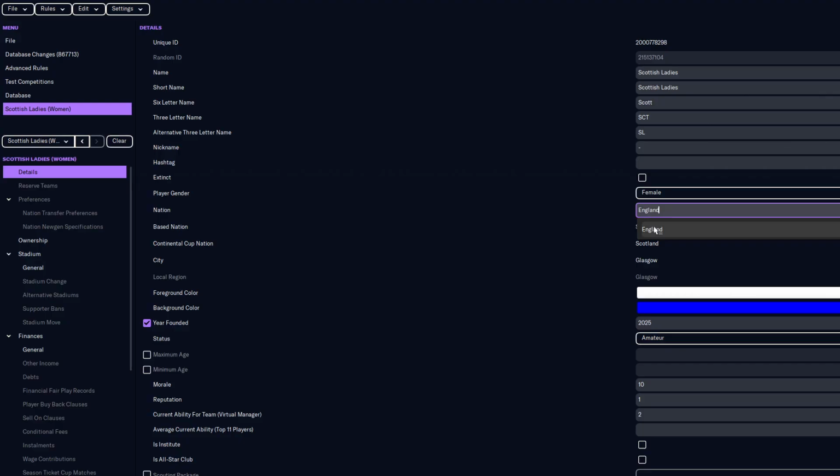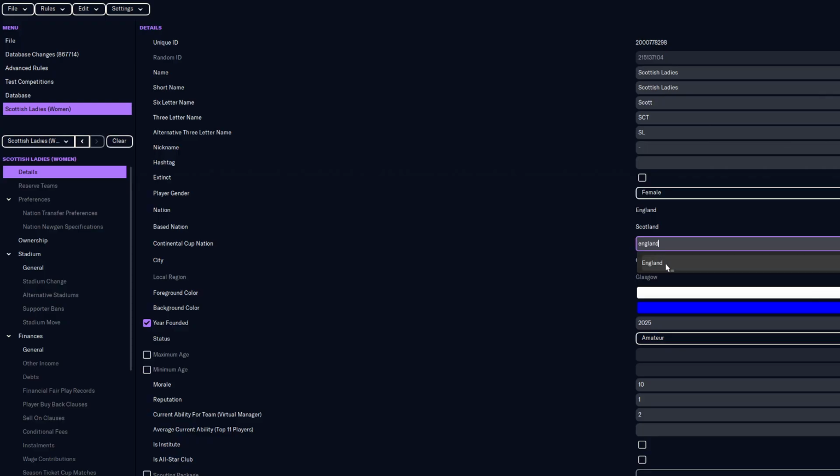The Continental Cup in Football Manager usually refers to international club competitions like the Champions League or Europa League. The specific cup you should set depends on which competition the team is eligible for, based on their nation and base nation. What would it have been for, let's say, Wrexham or Swansea?